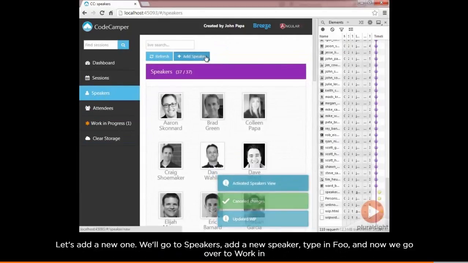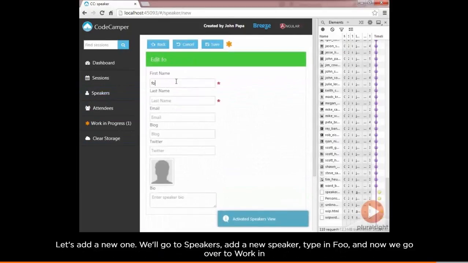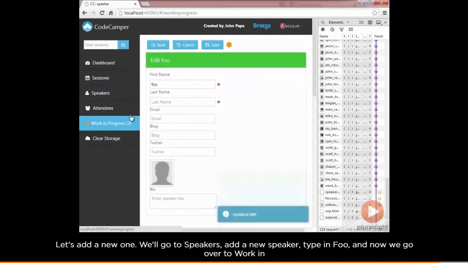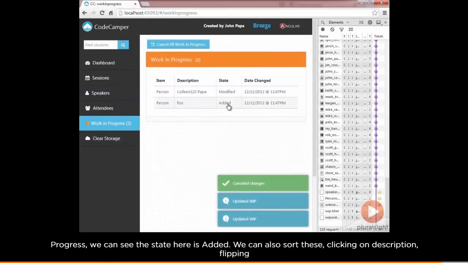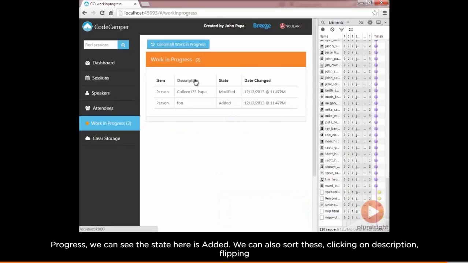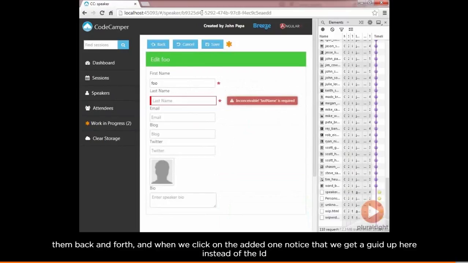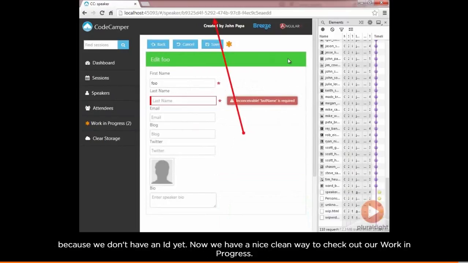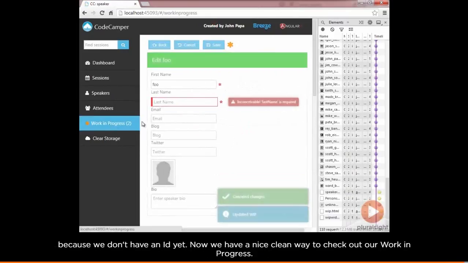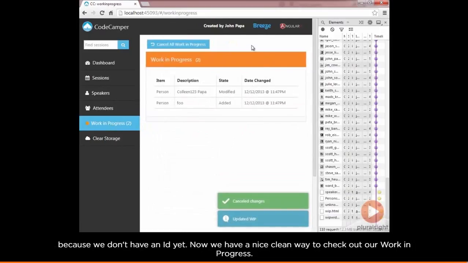We'll go to speakers, add a new speaker, type in foo, and now if we go over to work in progress, we can see the state here is added. We can also sort these, clicking on description, flipping them back and forth, and when we click on the added one, notice that we got a GUID up here instead of the ID because we don't have an ID yet. So now we have a nice clean way to check out our work in progress.